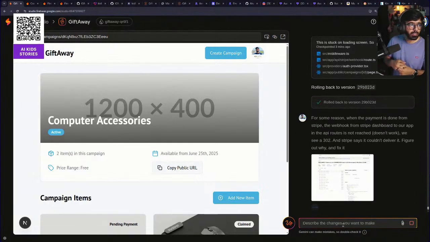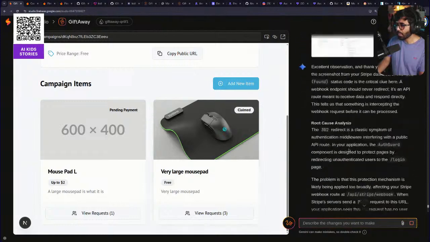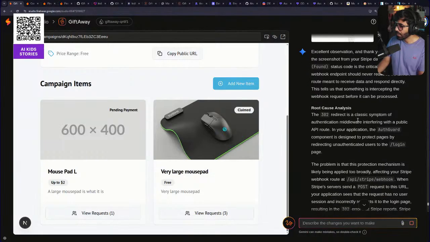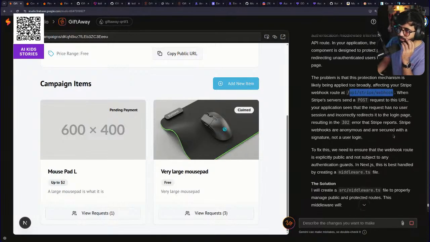So let's see. And then I think I'm gonna end the stream soon. Let's try to see if this gets fixed, and then we end it here. Webhook should never redirect. It's an API route meant to receive data and respond directly. It says that in your application, the auth guard component is designed to protect pages by redirecting the authentication routes to the login page. Okay. The problem is that the API protection is likely being applied too broadly, affecting your Stripe. I think the API should not be done there. Okay. Anyways, webhook is public and not subject to any authentication.